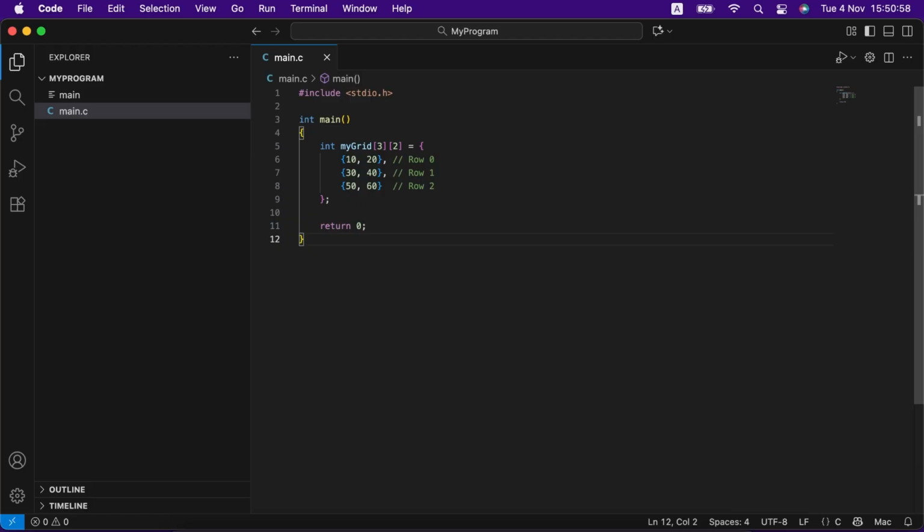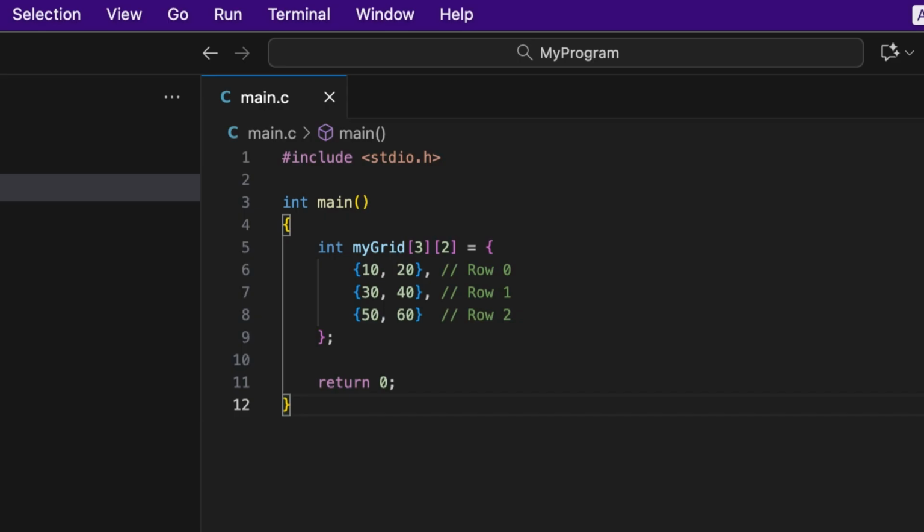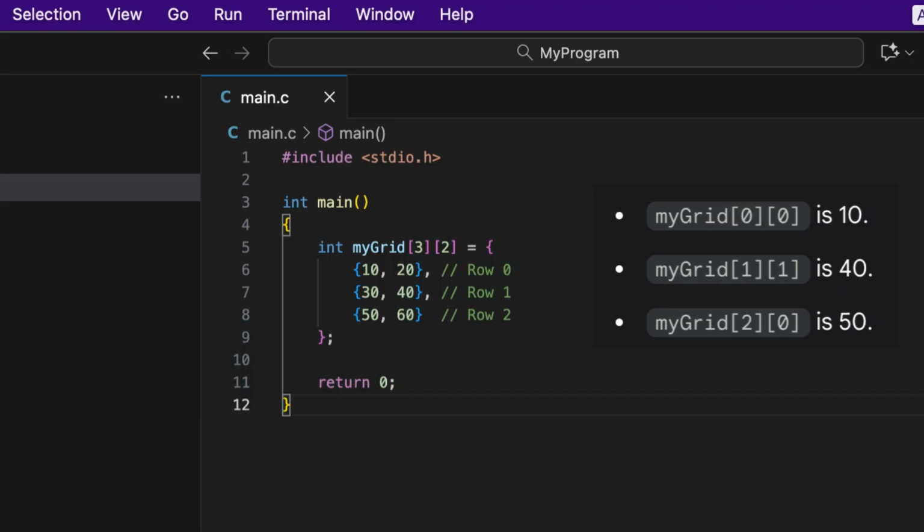Fifth, initialization of 2D arrays. You can initialize a 2D array when you declare it using nested curly braces. Each inner set of braces represents one row. Example, a 3 by 2 matrix, 3 rows, 2 columns. myGrid sub 0 sub 0 is 10. myGrid sub 1 sub 1 is 40. myGrid sub 2 sub 0 is 50.